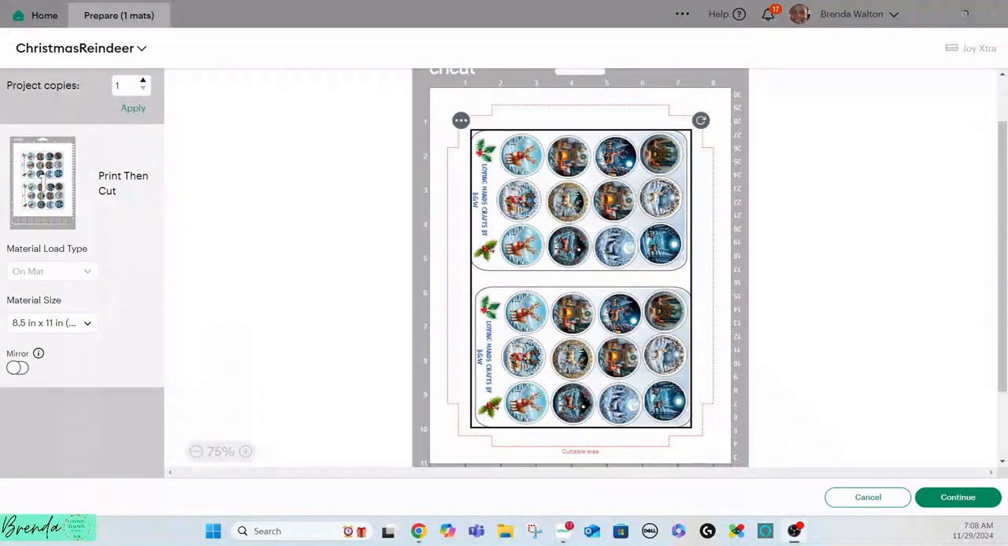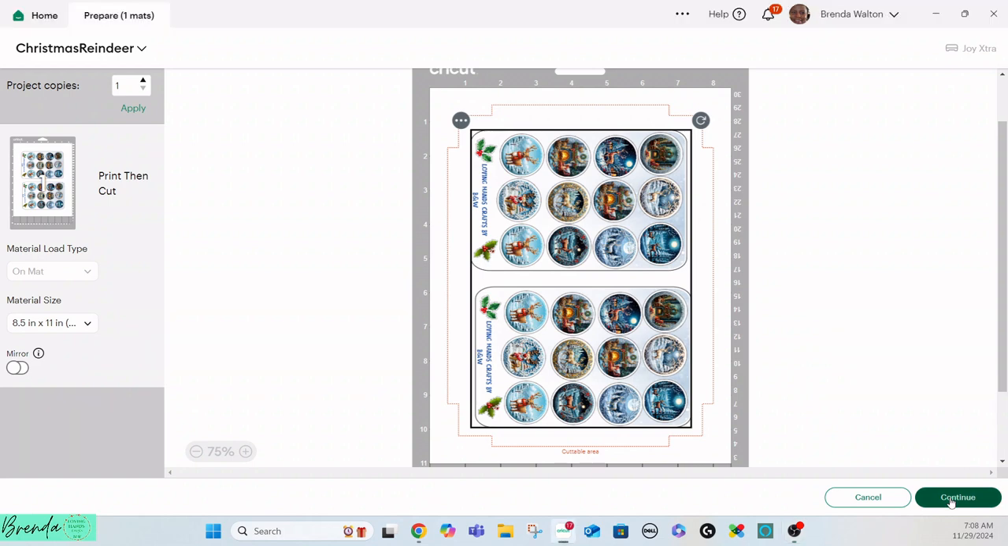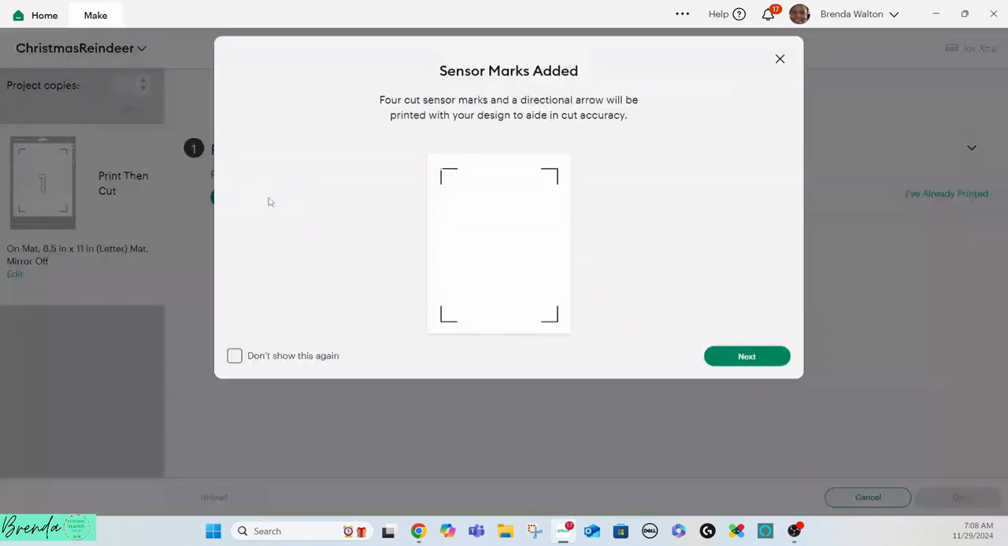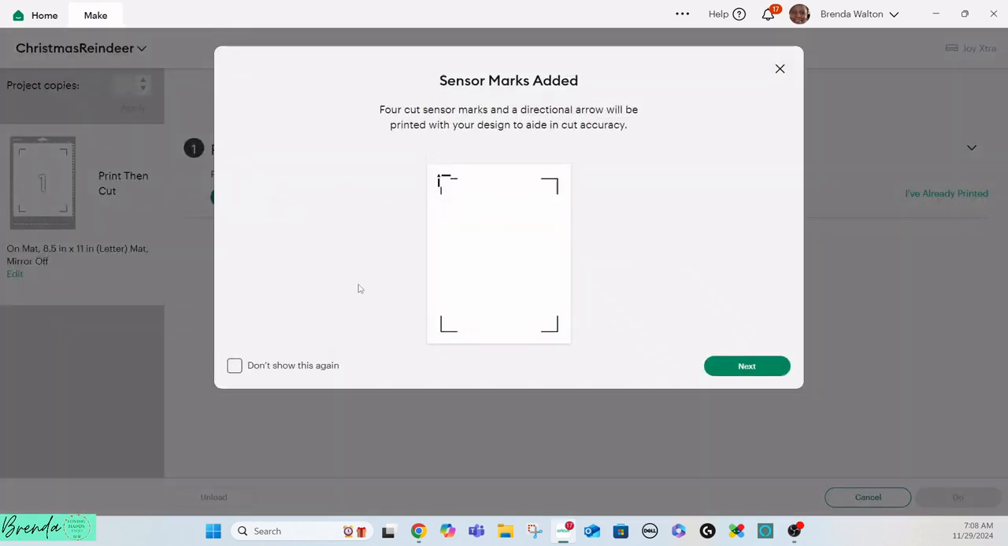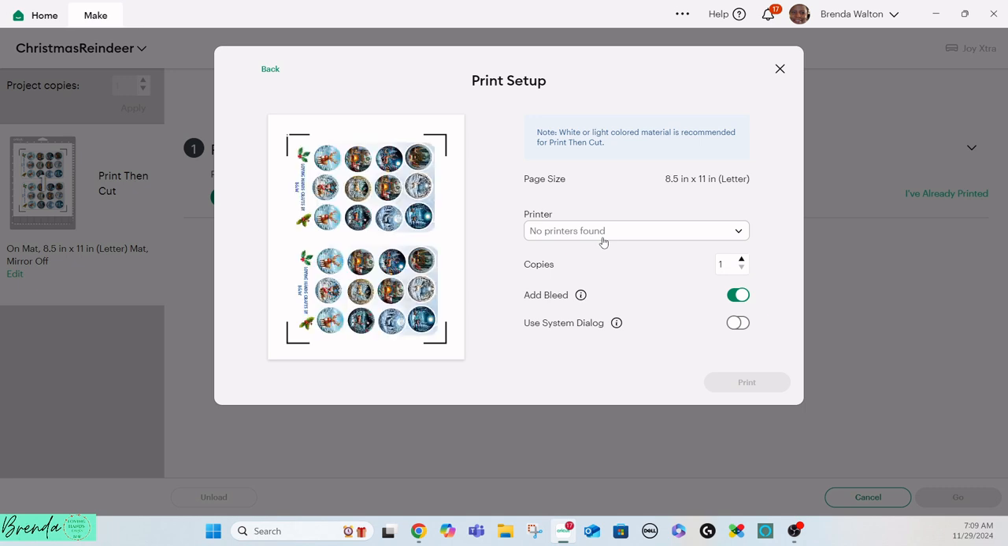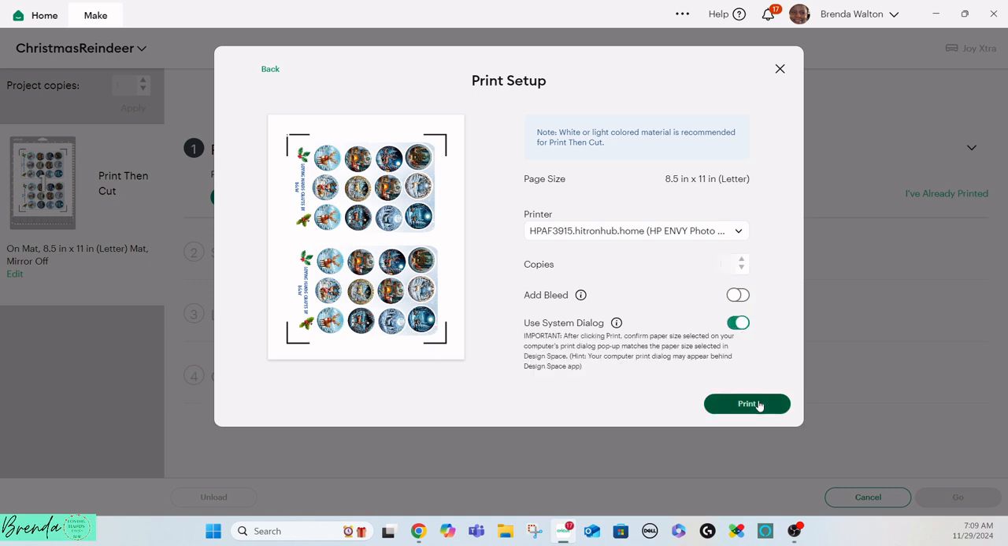I'm sorry. Let's see. So before I go back, let me do this. I guess I got too excited. So I'm going to click continue. Send to printer. I can click next. All right, I am going to take off the bleed because I don't need the bleed. I'm going to use my system dialog, and then I'm going to click print.